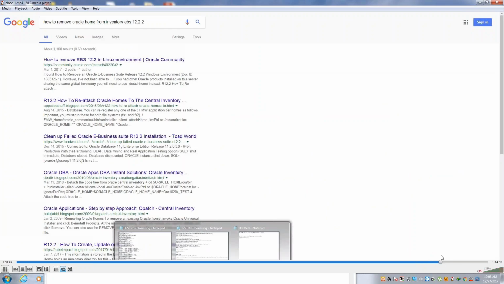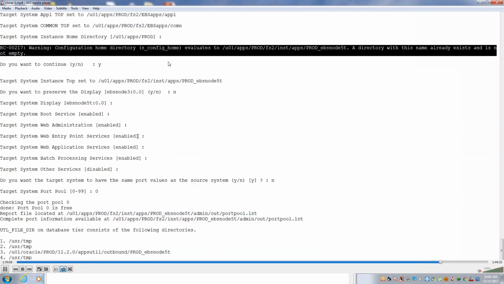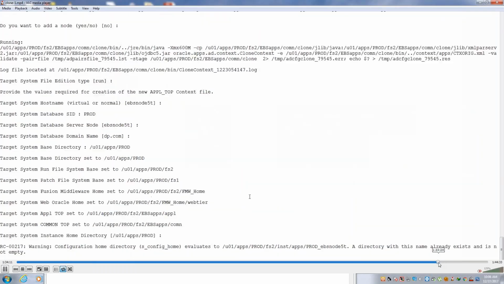See, we got one issue, a warning. The issue was that this location already exists. Why? Because just before doing the recording, I did a clone for testing purposes. So it's saying that this location already exists. What we can do is either remove this location, or say continue.